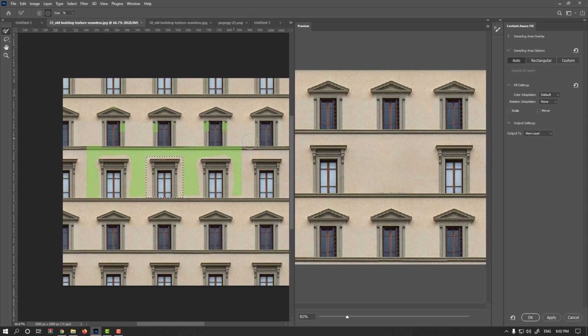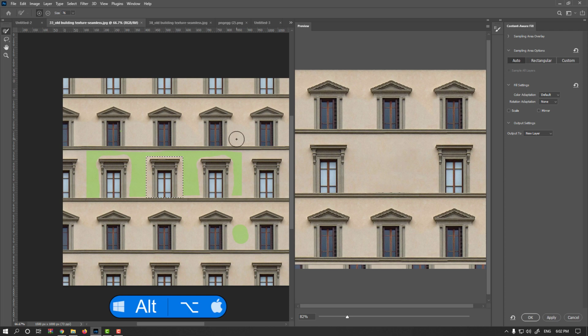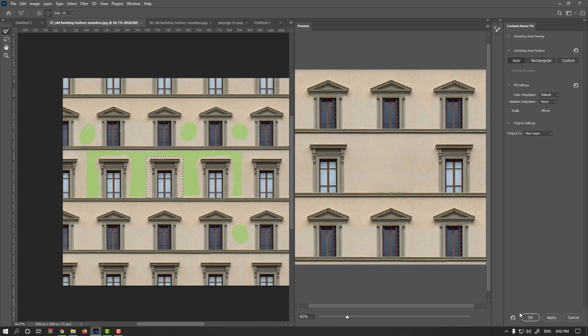Still, we have much more extra information, so better to remove them. Better and better, almost perfect. And still you could hold on the Alt or Option key and add more samples. You could make your brush like a regular brush smaller or larger and add any extra information you need to take as a sample. I think it is perfect.